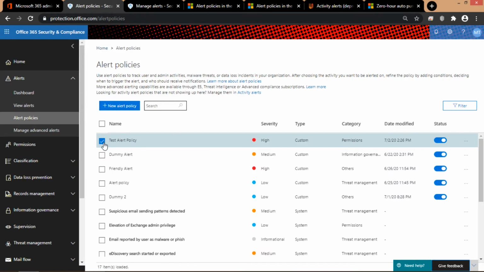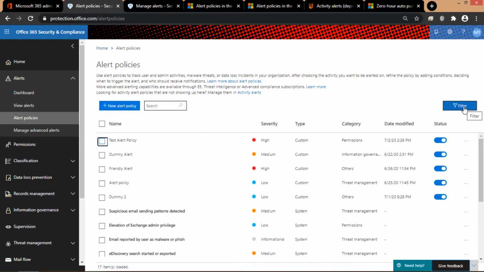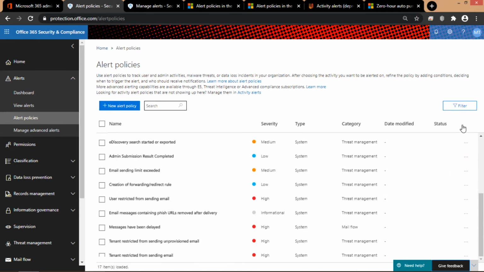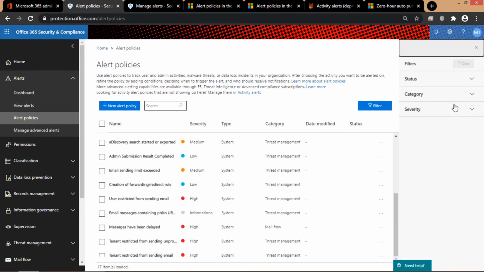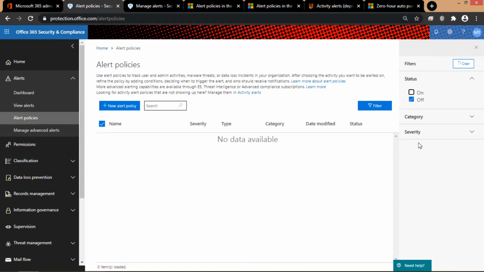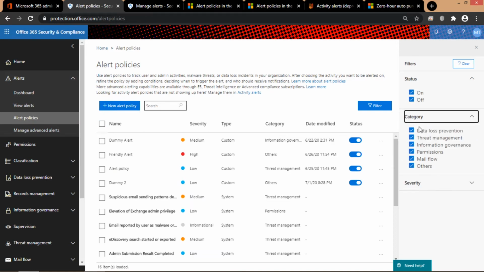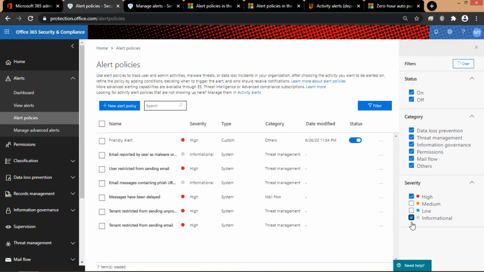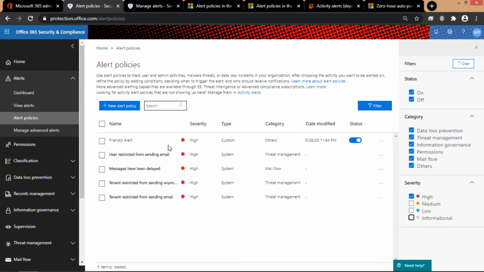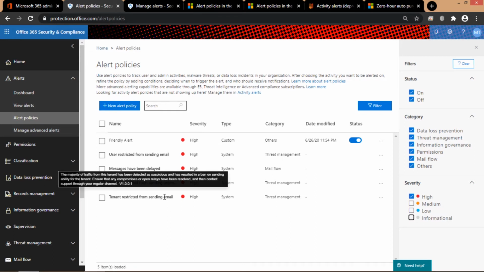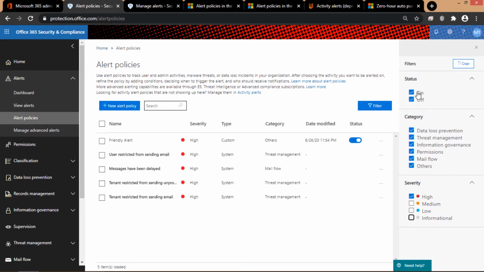Okay, and still you can filter alert policies based on status, and what is switched on, what is switched off. I don't think anything is off, and switched on, a lot of things are here. And with category, with severity, so what are the alert policies with severity high? So these are the alert policies with severity high, right? So that's another thing.